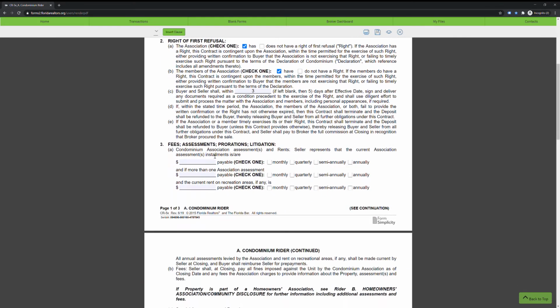Moving on. Fees, assessments, prorations, litigation. Most of the time when you fill this out, there's usually a monthly or quarterly payment due to the condominium association. Some individuals call it maintenance fees. Other people may call it monthly fees or the condo fees. There's a bunch of different wording used for it, but they typically are really called assessments. Monthly assessments, quarterly assessments. You'll fill this out here.